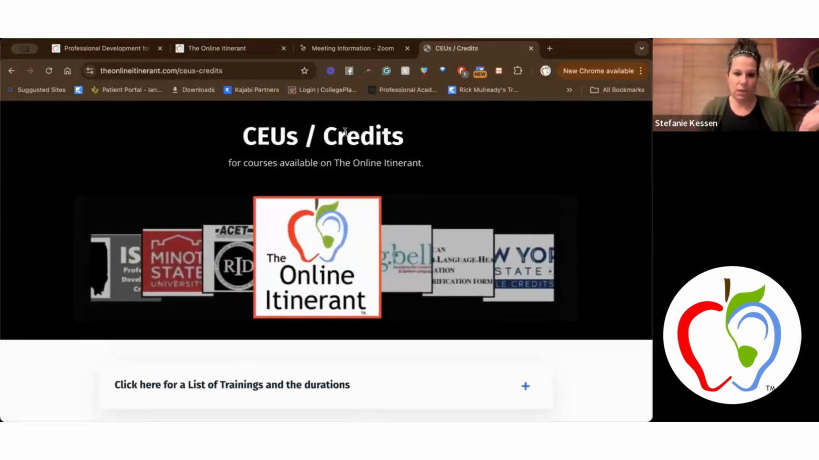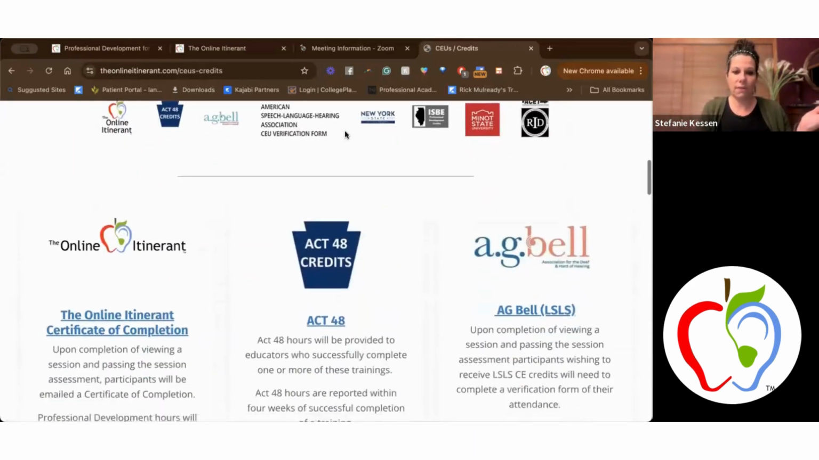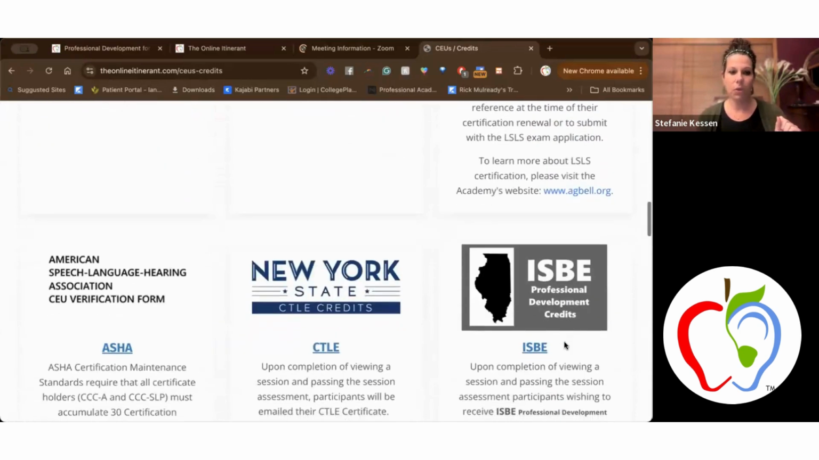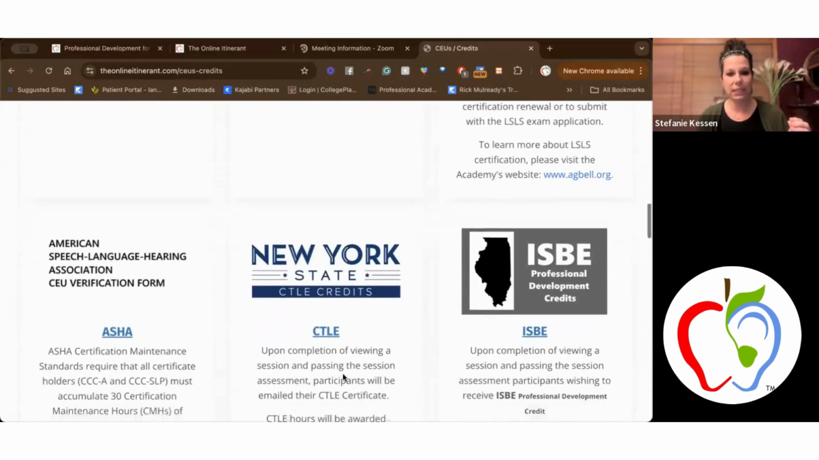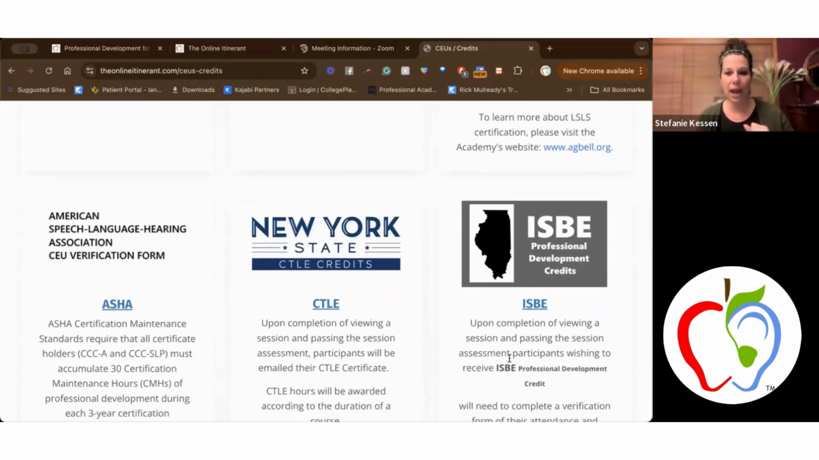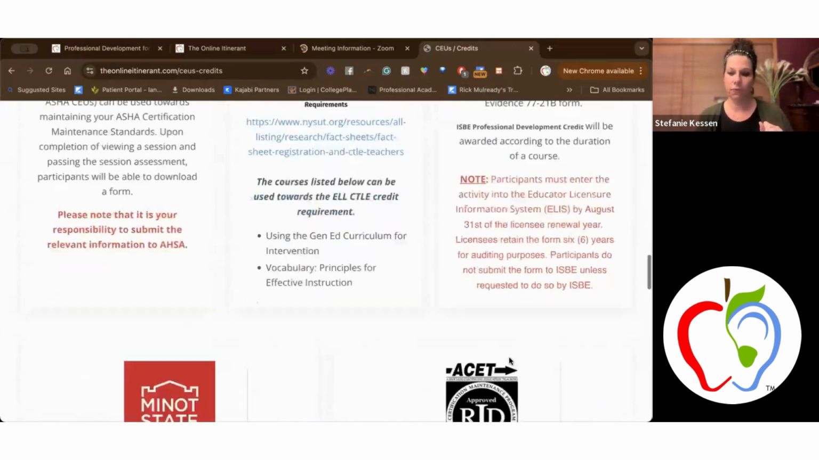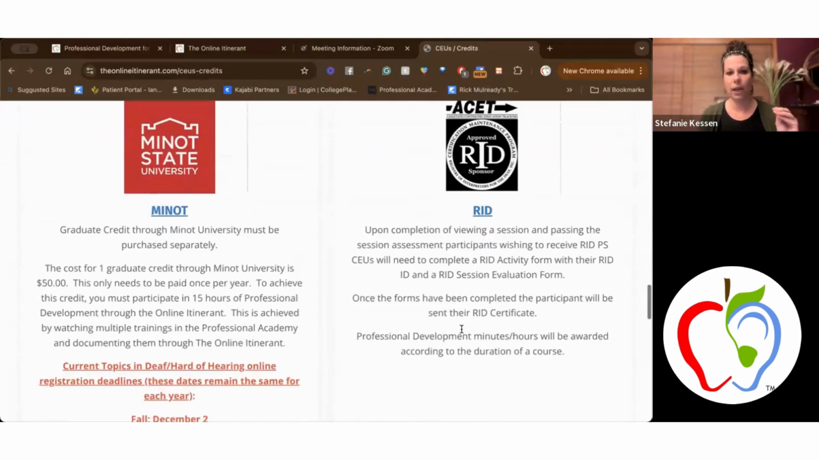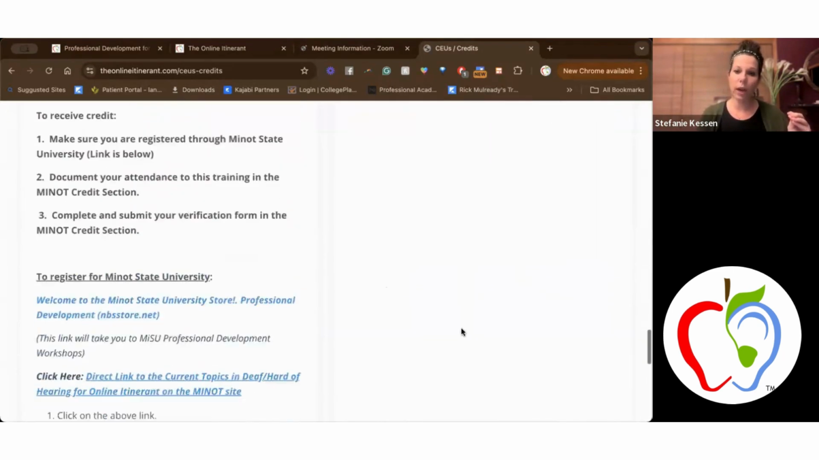So we have got the online itinerant. You automatically get a certificate of training when you complete that. But we also now have Act 48, which is for Pennsylvania. We've got AG Bell. We've got ASHA. We've got CTLE from New York. We've got ISBE from Illinois. We've got graduate credit, and we've got RID, and there's more coming.